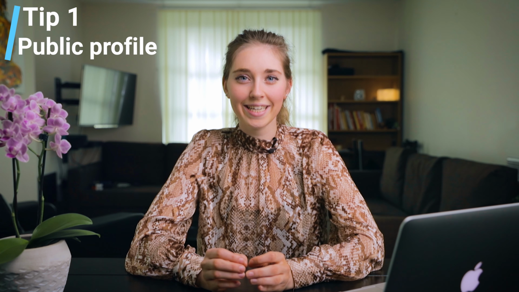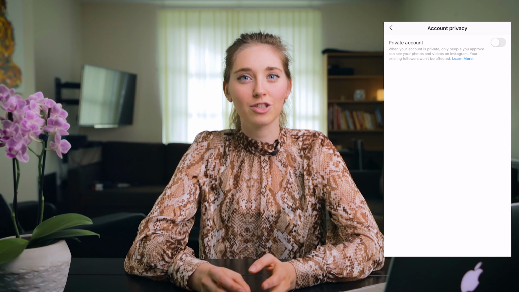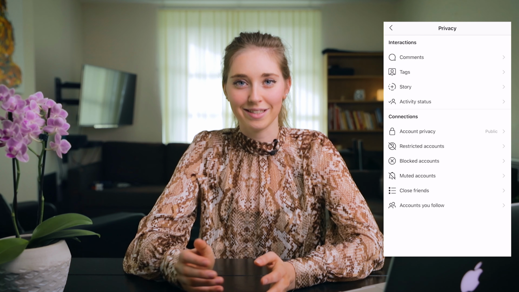This one is a pretty obvious one, but make sure that your privacy settings are set to public. By default, when you create an account on Instagram, it will be set up to public, but just double check and make sure that people can access your profile and see your content.